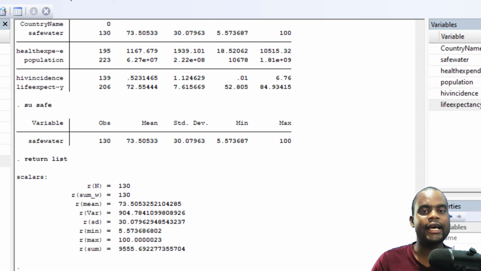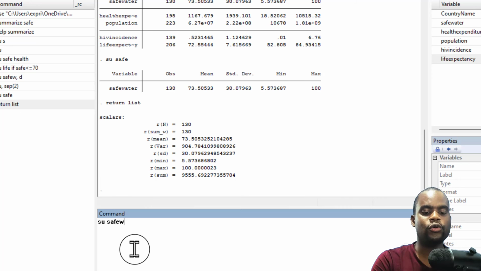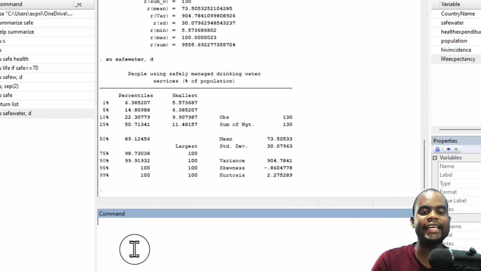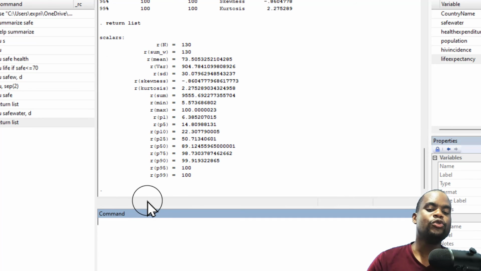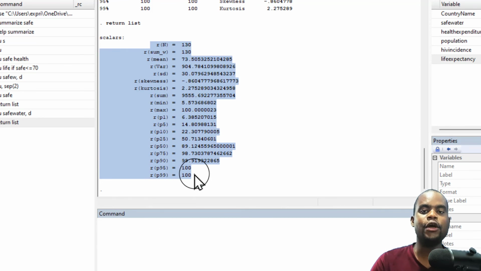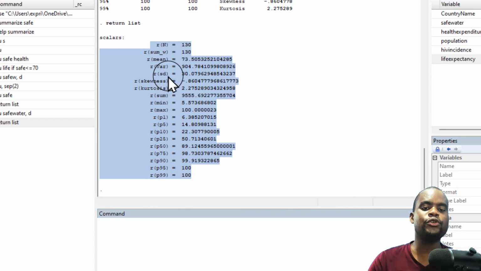Now, if I go ahead and run another command, so let's say summarize save water, but this time I'm going to add the detail option and press enter. Now, let's go ahead and run the return list again. So return list and press enter. You notice that now we have even more output. So we have even more variables that have been saved in memory in STATA, and you could actually use this. So let's take a look at how you could actually use these values.